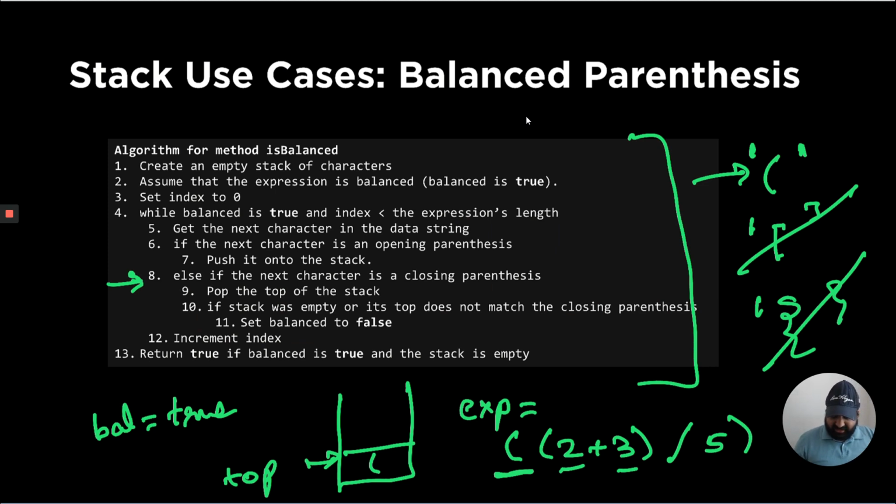Let's say there are two opening parentheses. For the first iteration, it's going to push this opening, and for the second one, it's going to push another opening bracket. If it's anything except opening or closing brackets, it's going to ignore it and move to the next one, so it moves on for 2 plus 3. And finally, when it sees the closing bracket, it's going to pop the element, so this is no longer there. Next, we have this divide, so nothing happens. Then we have 5, nothing happens. And then we have this closing bracket, so it's going to again do a pop operation.